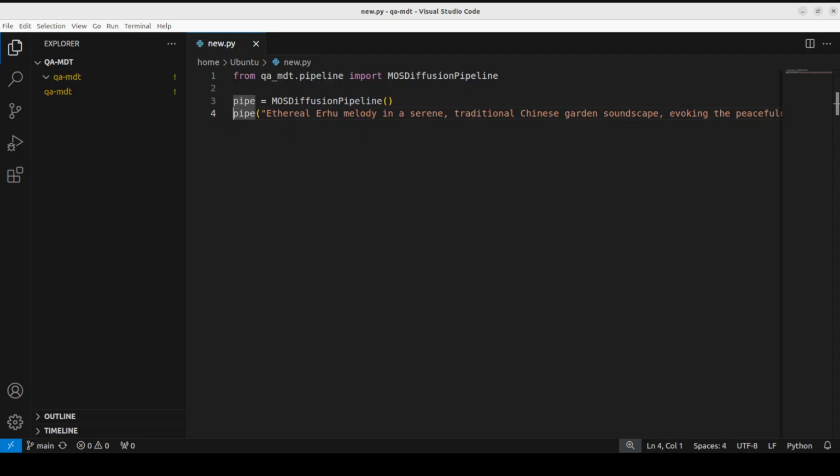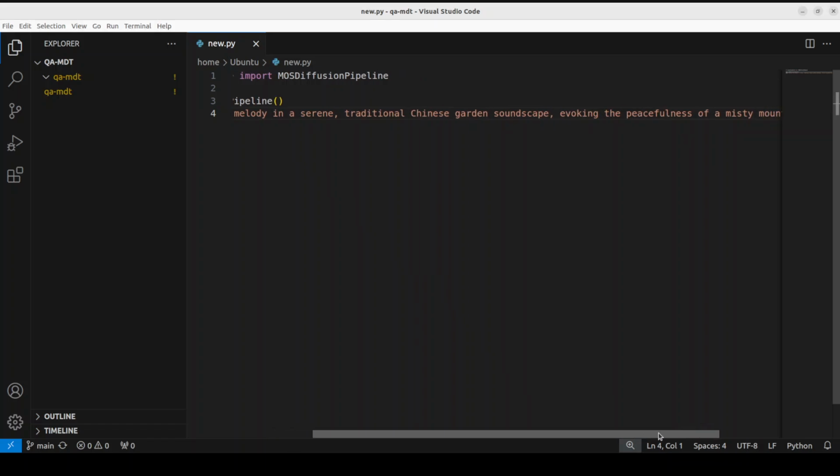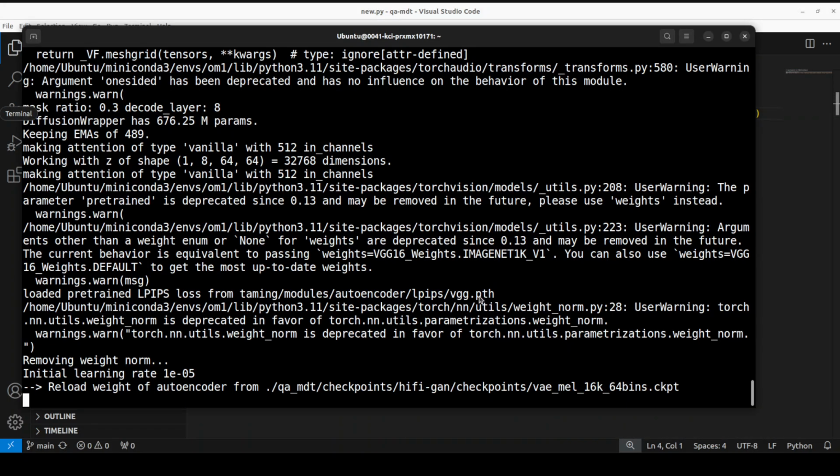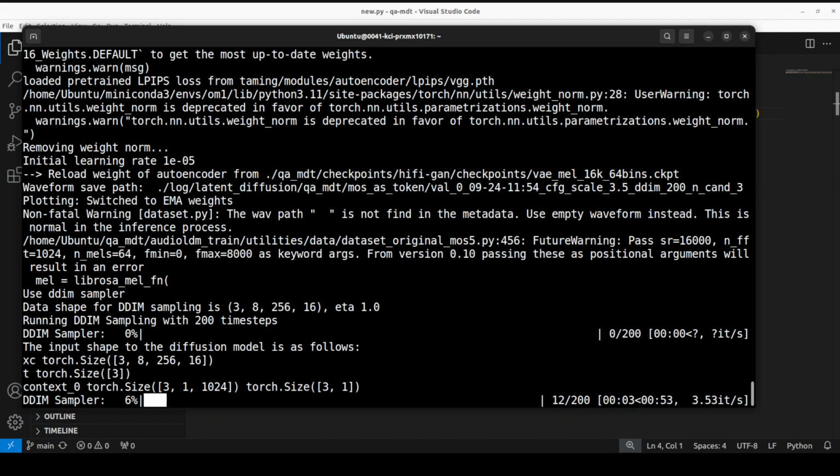Cool. And finally, let's try out one Chinese music one. So I'm asking it for an ethereal aero melody in a serene traditional Chinese garden soundscape, evoking the peacefulness of a misty mountain dawn. It is generating at the moment, so let's wait for it to finish and then we will play it out. And now listen to this Chinese music.